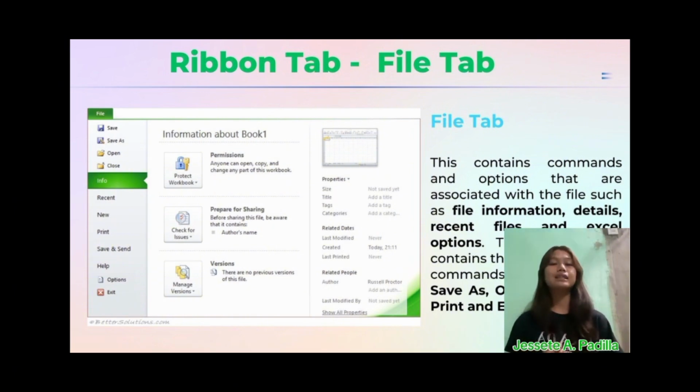The next one is the File tab. The File tab in Microsoft Excel is like the backstage area of the program. It's where you go to perform tasks that don't involve directly working with your data.